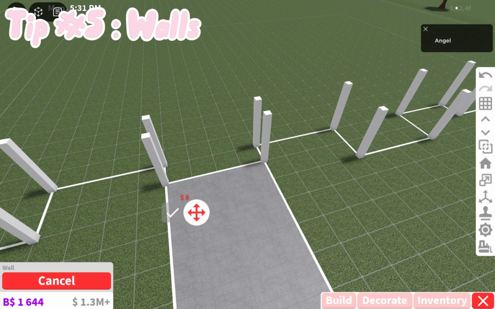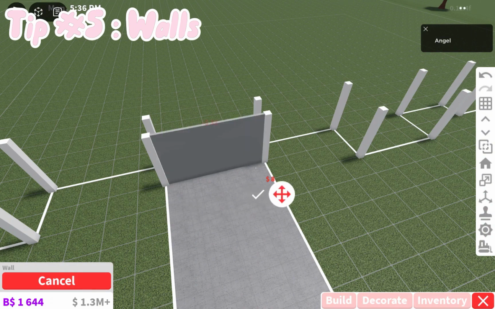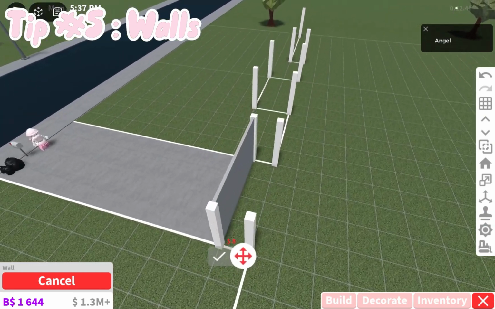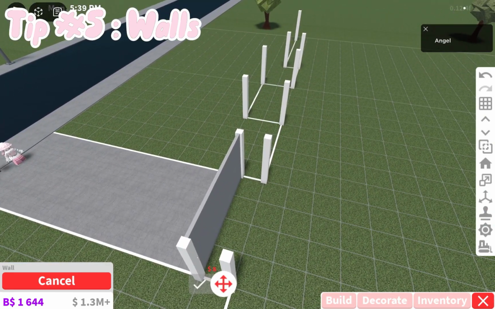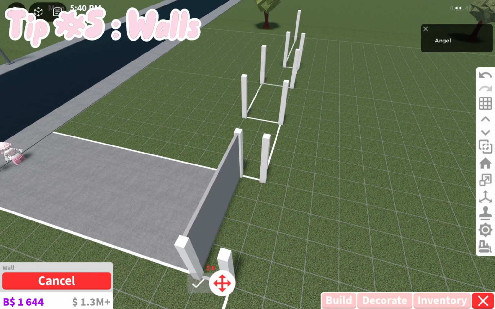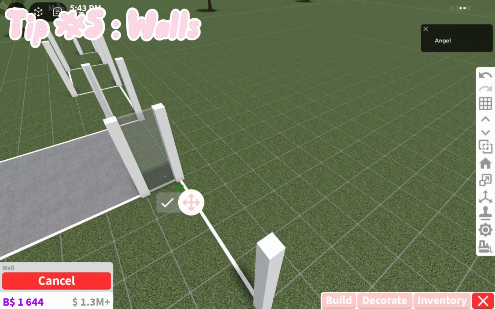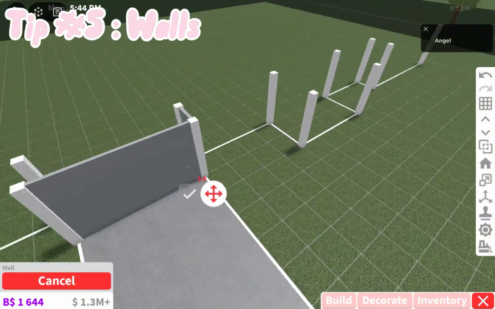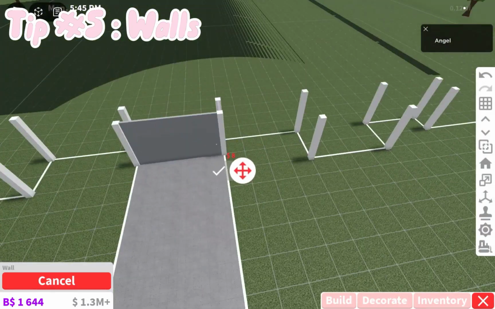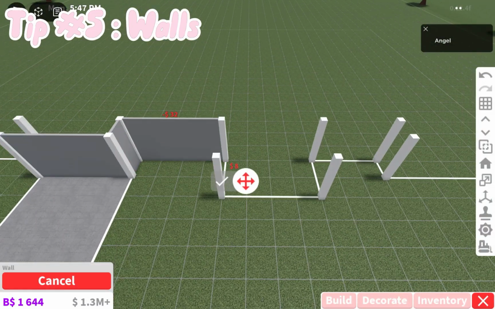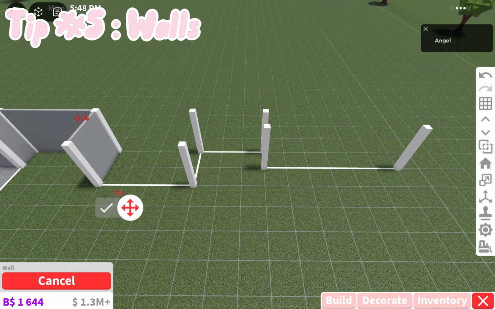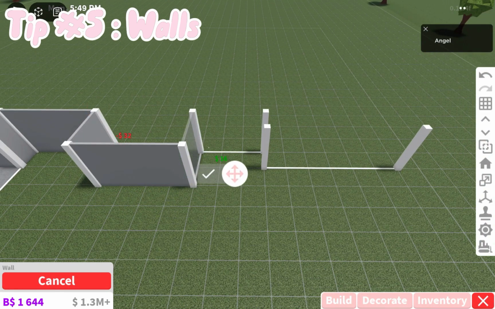Now for the walls. Walls are literally life, okay? Walls are everything. Okay, tip number, wait, we did layout. It's number 3. Pillars is number 4. Pathway number 5. Walls is number 6. Once you've placed all of your pillars everywhere, it looks beautiful. Just trust me, it actually looks gorgeous.